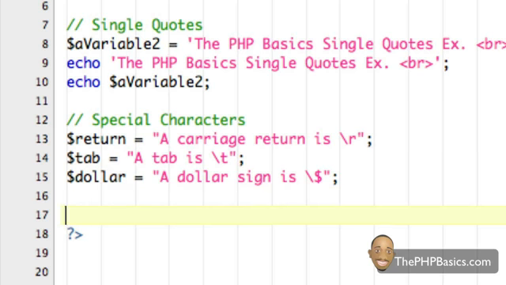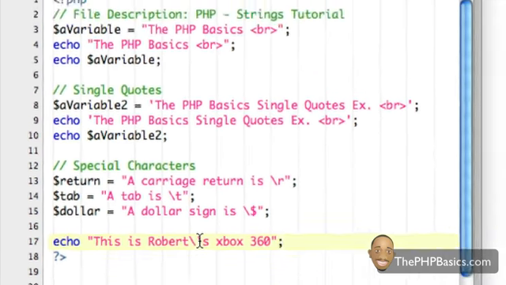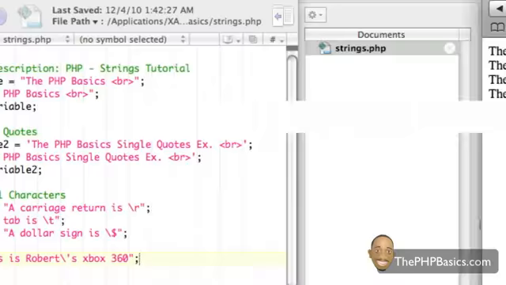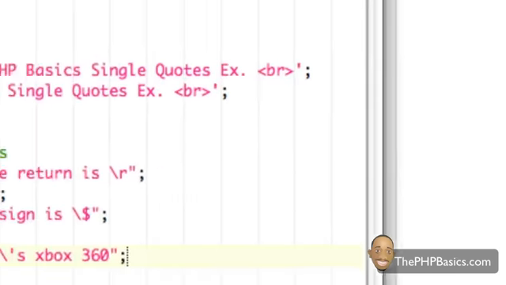All right, so something else to mention here before we move on is if you escape a character that doesn't need to be, such as a single quote or apostrophe, the \ will show up when you output the string. So let's say, for example, I have the echo string that says this is Robert's Xbox 360. So since we're using double quotes here, we don't need the \ here. So I'm just going to save it so you can see what happens. So I'm going to refresh it, and as you can see, it says this is Robert\'s Xbox 360.